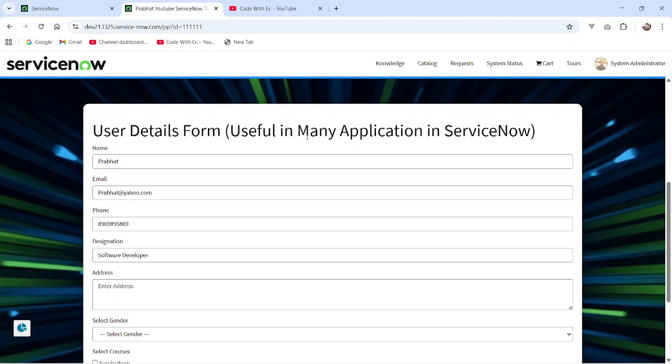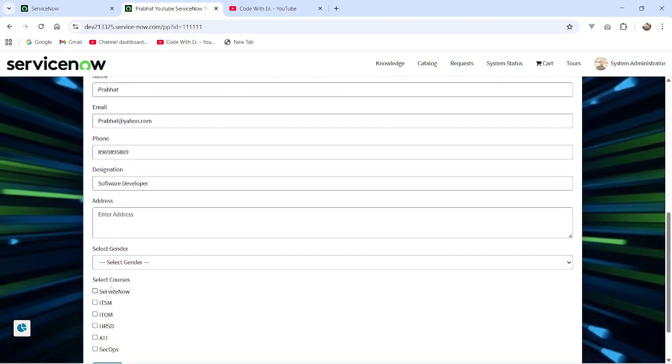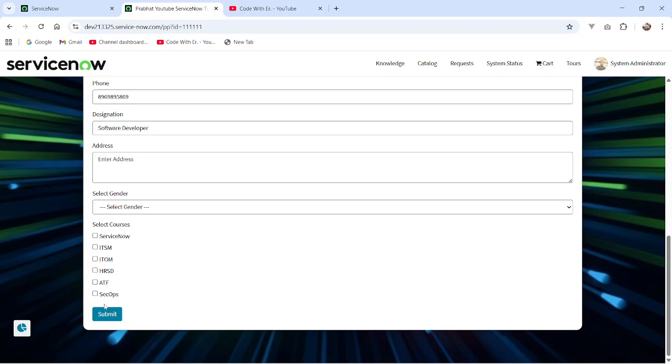Which we will take through this form. And guys, here are the input fields also: name, email, phone, designation, address, select gender, and here is the select courses, and here is the submit button. So guys, you have to fill all the fields.